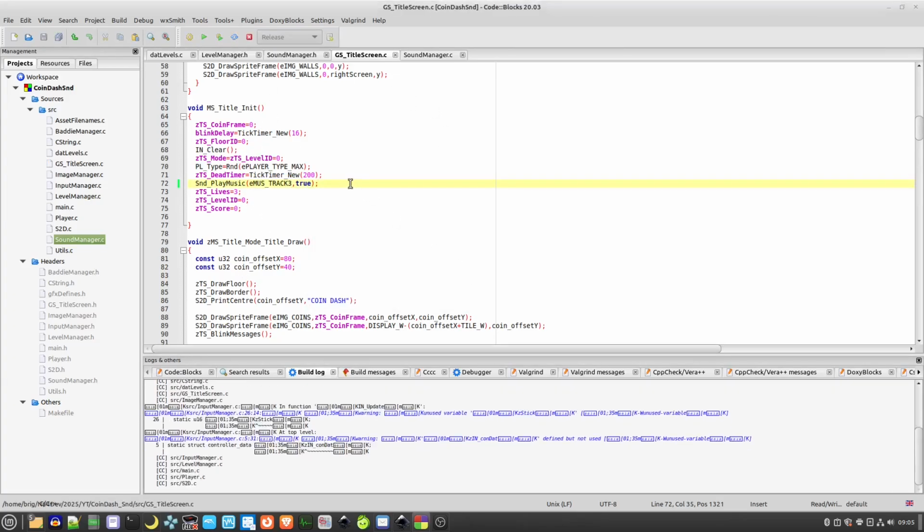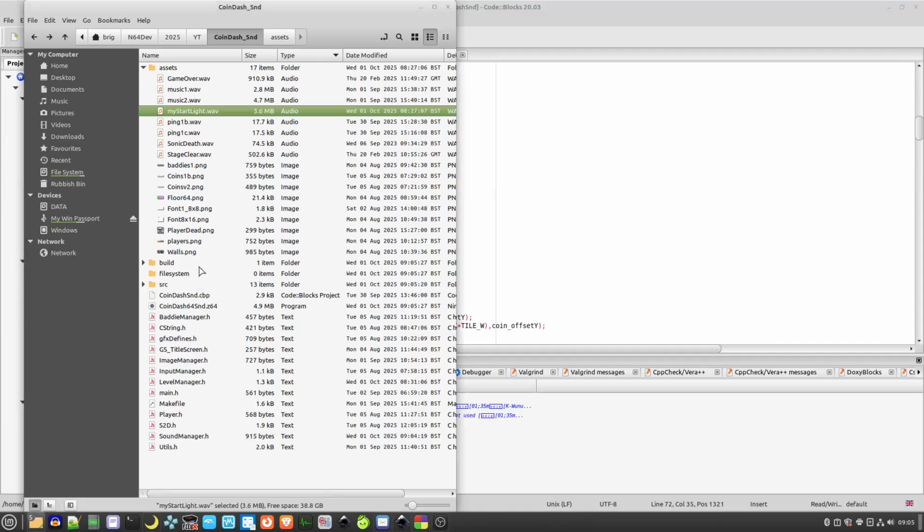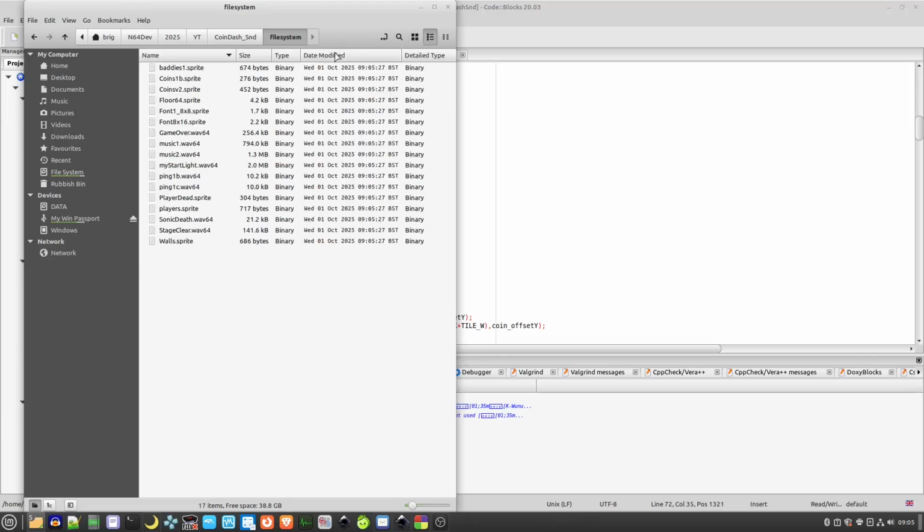So let's try and build that. So that seems to be fine. And then what you should see is in the file system folder, you see that it's built these into Wave64 files here. So this is what will get packed onto the ROM card.